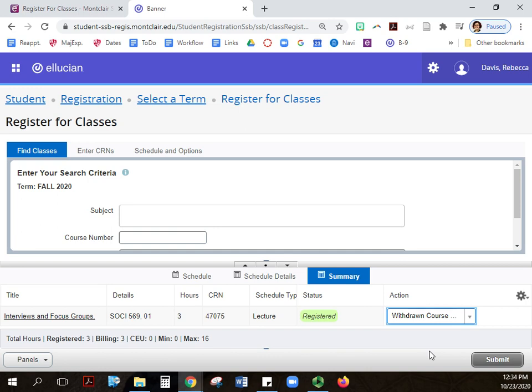If when you go to withdraw, you receive any type of error message and you're not clear on how to proceed, take a screenshot and send the message to your academic advisor who can look into the issue and give you advice on what steps to take next. And that's how you withdraw a class.